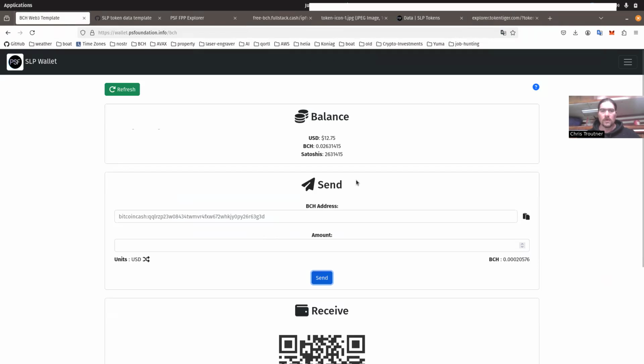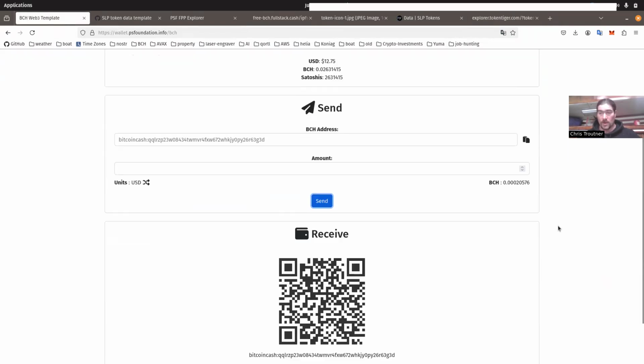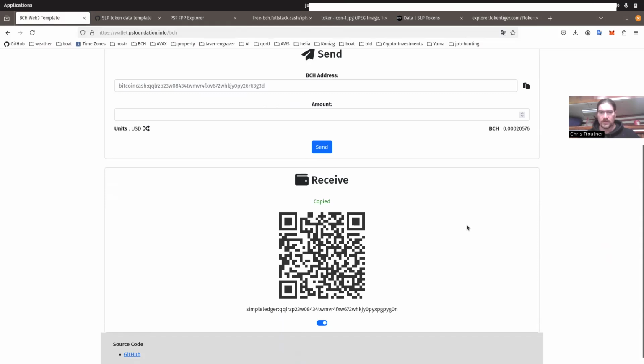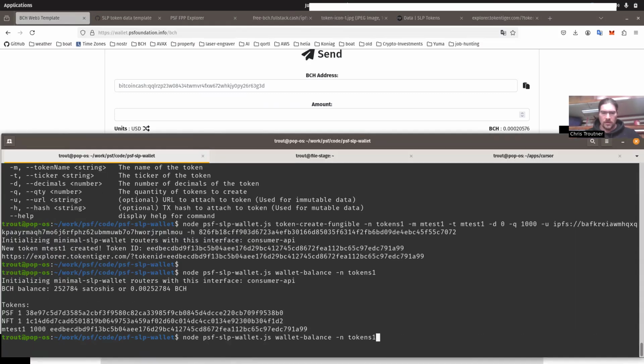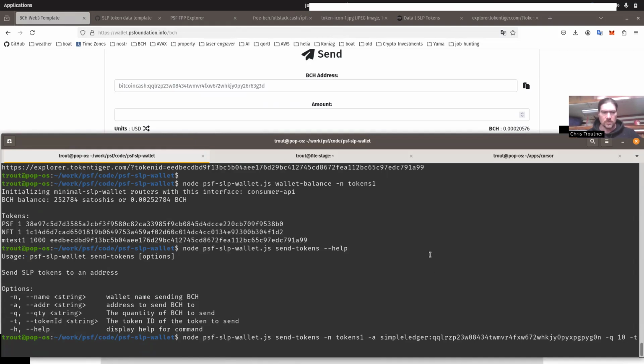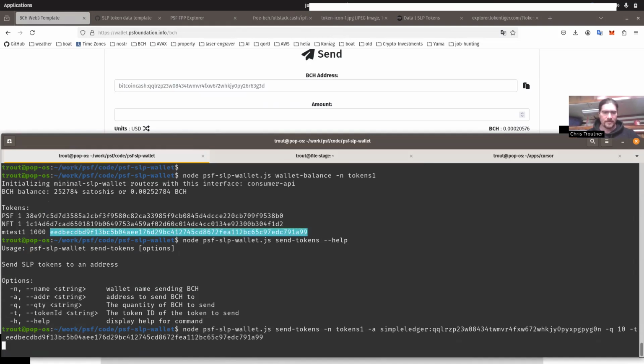But right now, I want to send some of these tokens to my web wallet at wallet.psfoundation.info. So I'll get my simple ledger address here, and we're going to use the send tokens command. So it's in the tokens one wallet, and that's the address I just got from my web wallet. And I'll send 10 tokens. And then the token ID, which is what uniquely identifies each token, I'm going to copy that from here and paste it there.